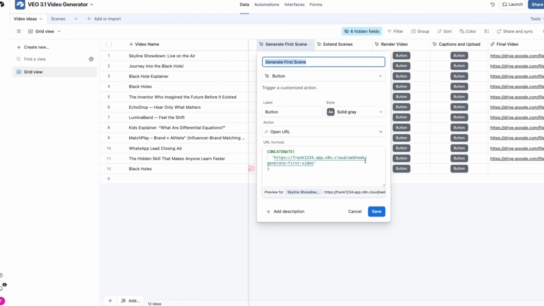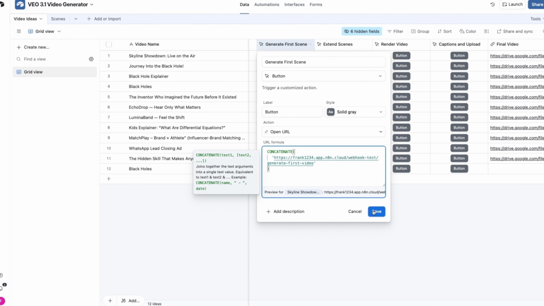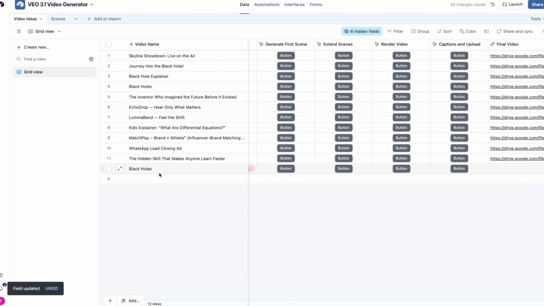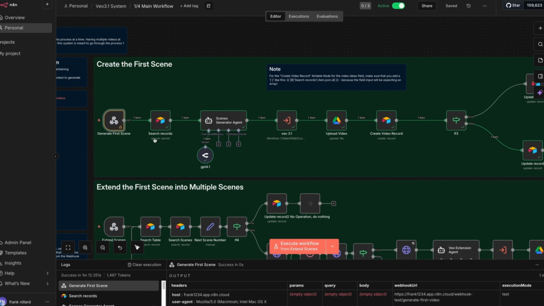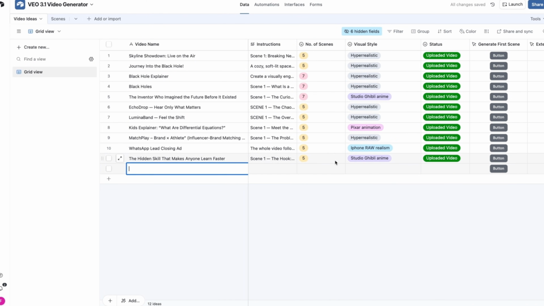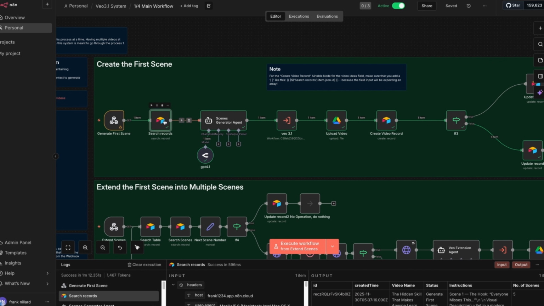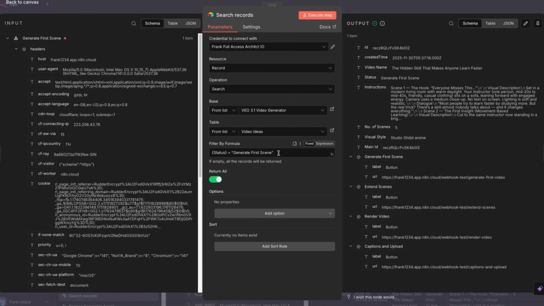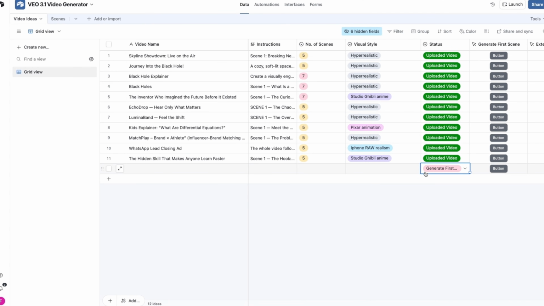I'm gonna change it for now. I'm gonna add that back if I need to test with it in the video, but that's how it works. Let me remove that as well. But essentially what we're doing is if I create a new record over here, we will need to set this to generate first scene, after adding all the other details as well. Because what we're doing here is that we are searching for records that have generate first scene as their status. So another note that I added is that you should only have one of them at a time with generate first scene as the status.